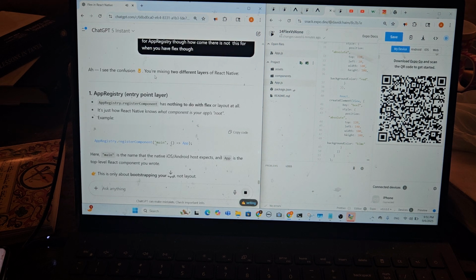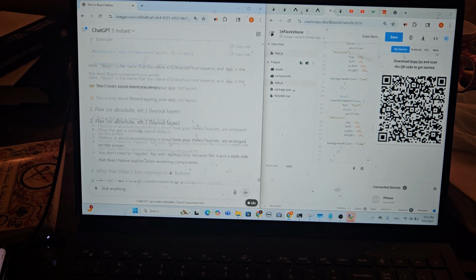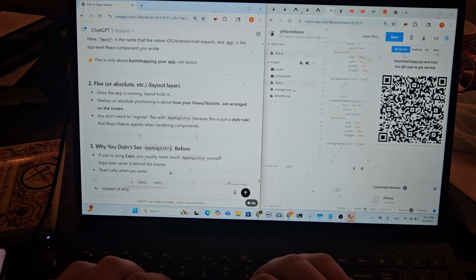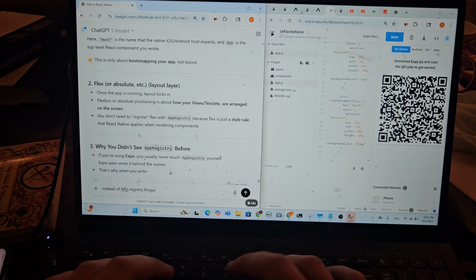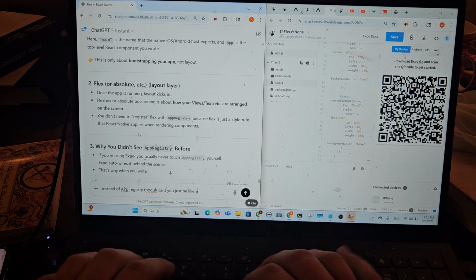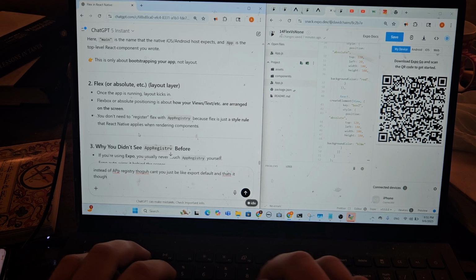See the confusion. You're mixing two different layers. AppRegistry has nothing to do with flex or layout at all. It's just how React Native knows what your app's root component is. Instead of AppRegistry though, can't you just do export default and that's it though?